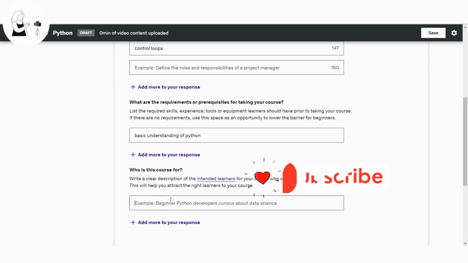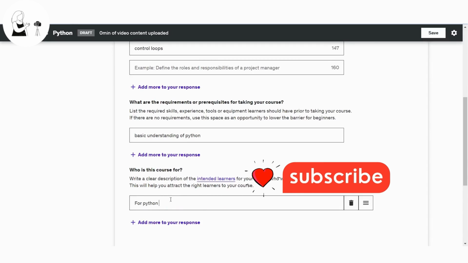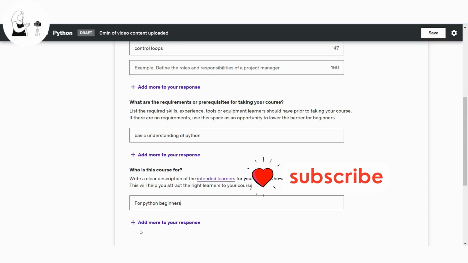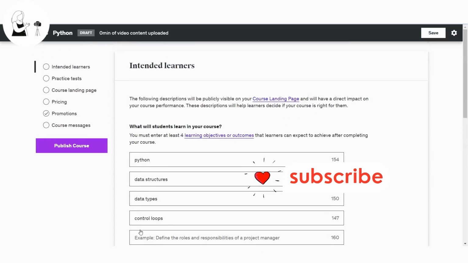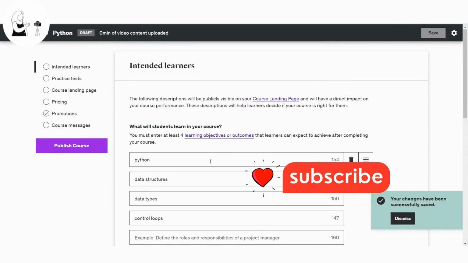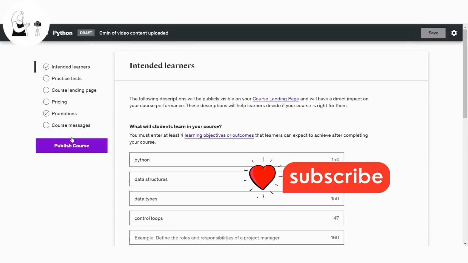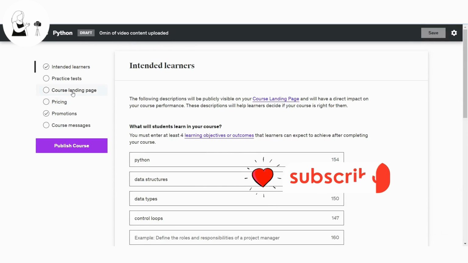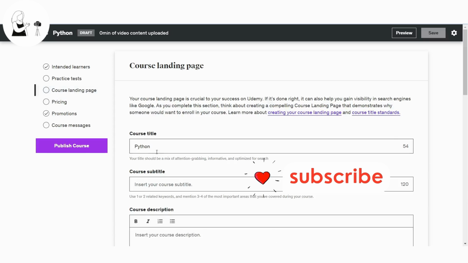Who is this course for? For Python beginners and so on. You can write more, you can add more to your response. Once you have done that, save it. Then you need to go on to the course landing page. In the course landing page, you need to give a course title and the subtitles.